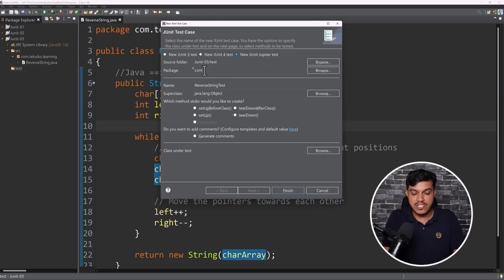Package, let me give it as telusko.learning. Now you can see new JUnit Jupiter test. JUnit Jupiter test is referring to JUnit 5. Like for JUnit 4 and 3, we have numbers. For JUnit 5, we call it Jupiter. As we have seen in the architecture, Jupiter API is what a developer directly uses. So let me say here finish.